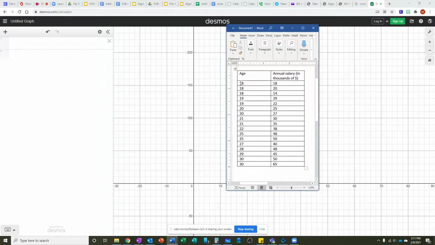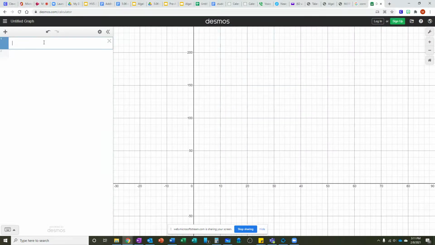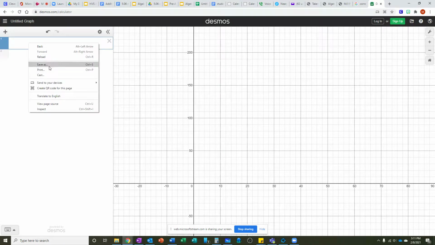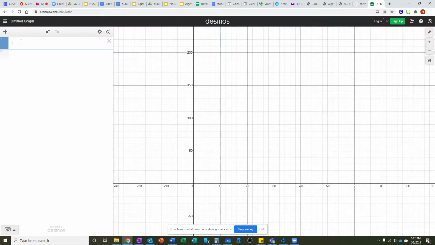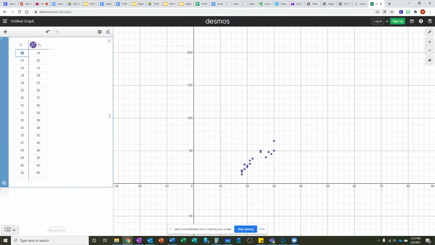you can highlight the column variable names, but really it's just easier if you highlight the data, and then you can click either copy here, or you can do Control C. And then you'll come over here to Desmos, and in this very first blank, you will just paste. You're not going to be able to hit paste, you're just going to do Control V, and that's going to plot your data points.